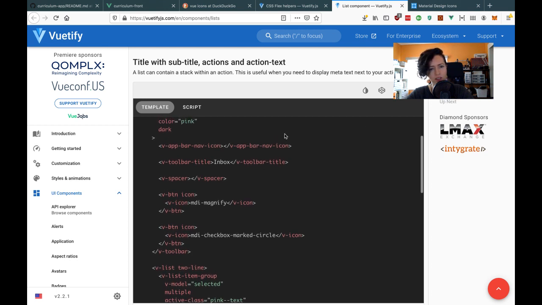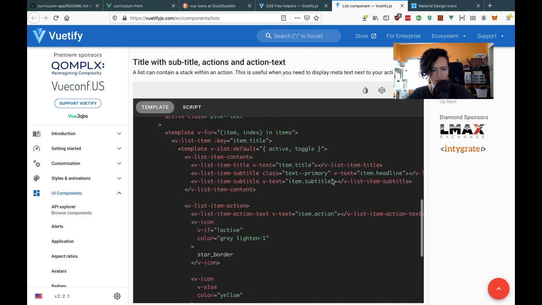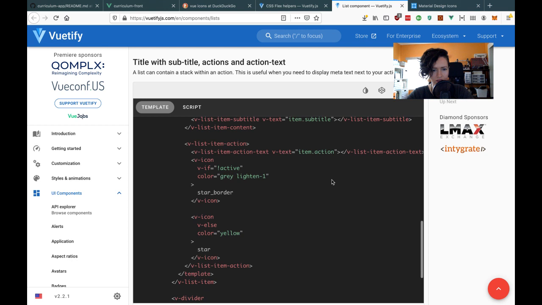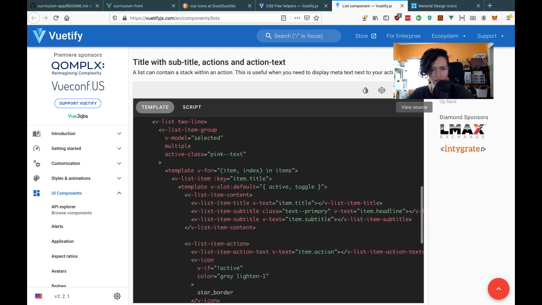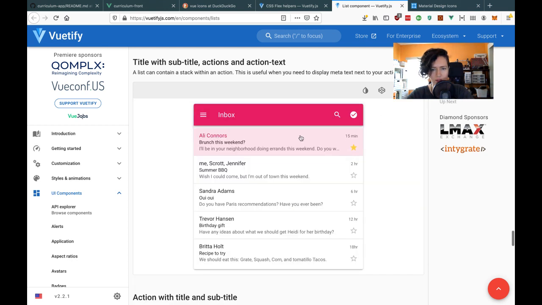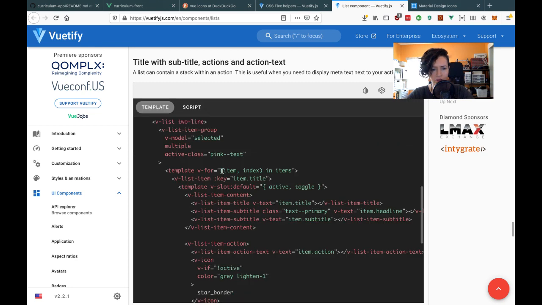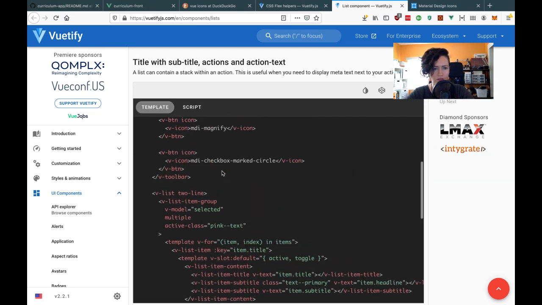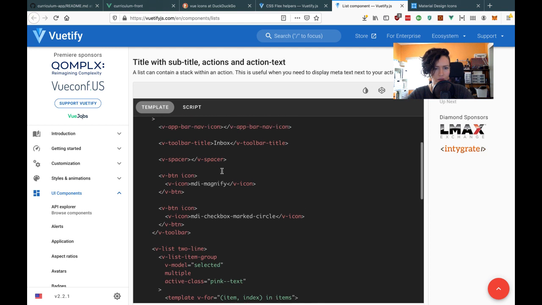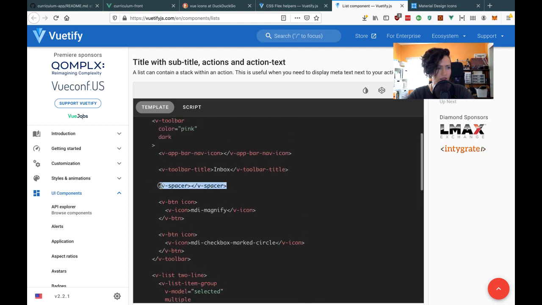So actually, can I edit this here? No, I can't. Here, there's a V spacer. I wonder if this pushes it to opposite ends, like from right to left. Let me try using this.